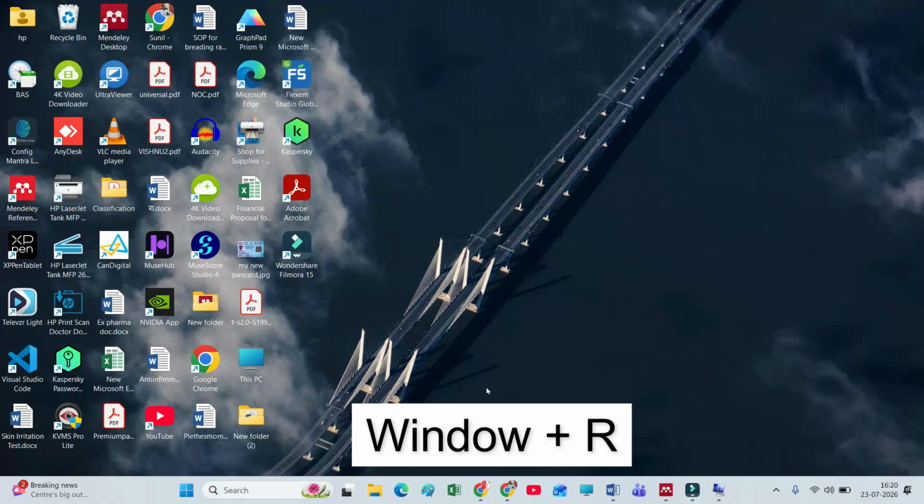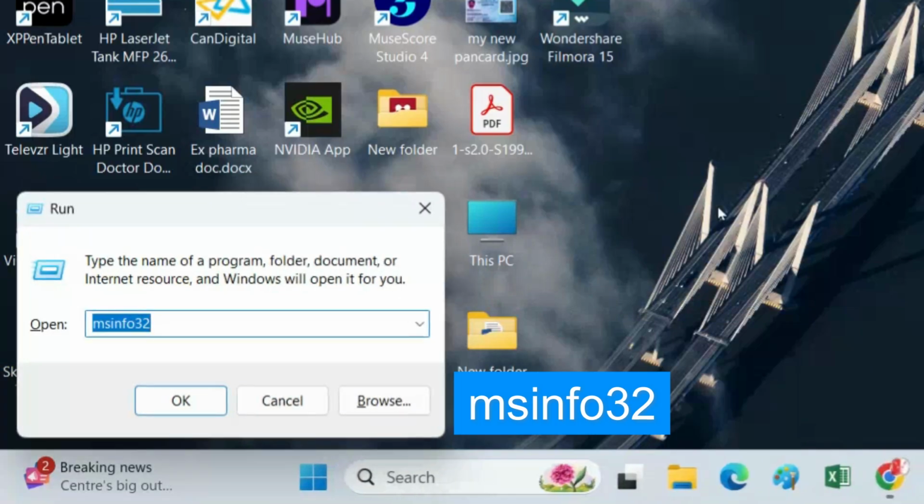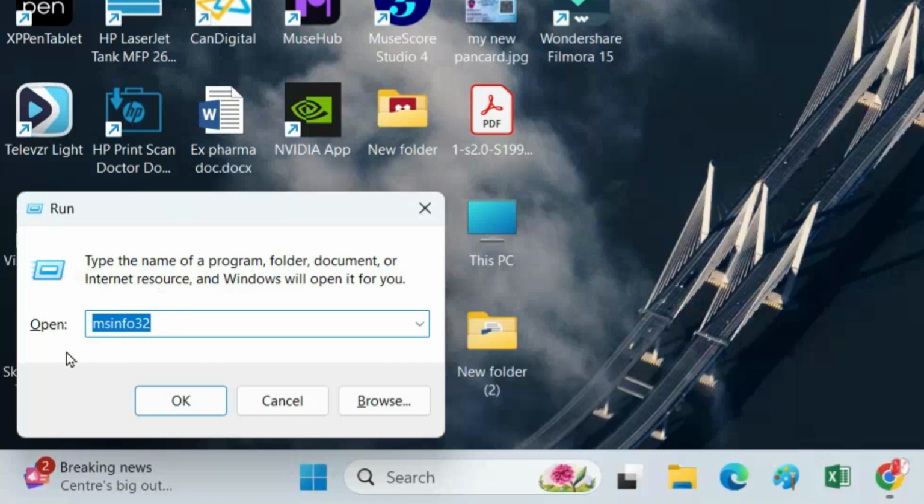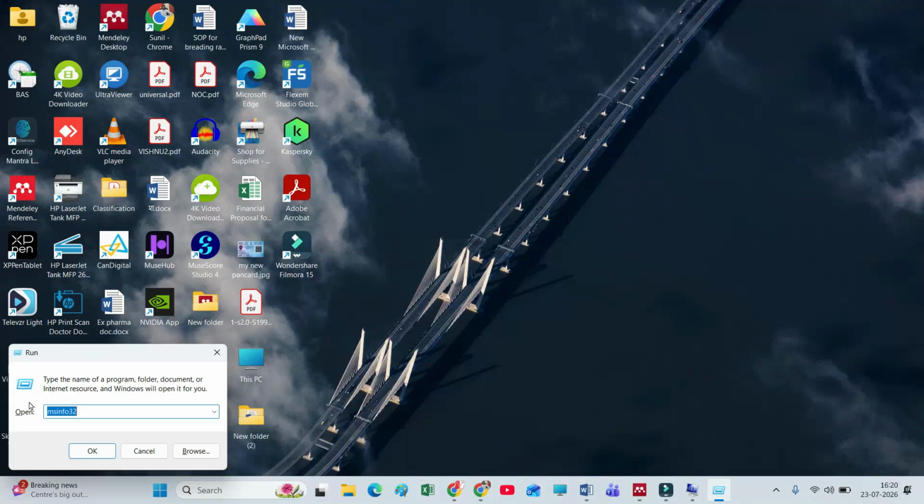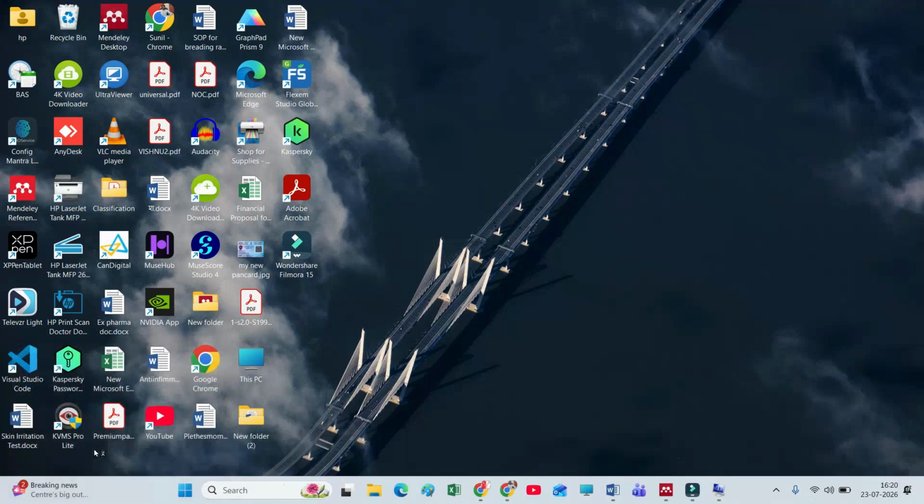When you click that Windows plus R, it will show an interface like this. In that you have to write msinfo32. Now you have to click OK. Sometimes it is not written as msinfo32, sometimes you have to write it. So now you have to click OK.